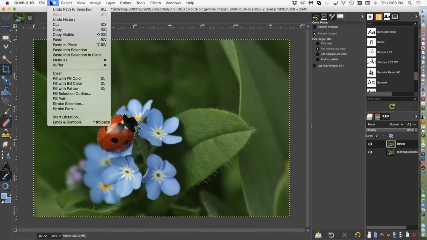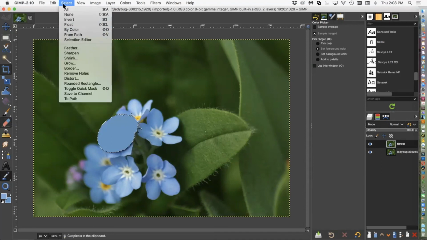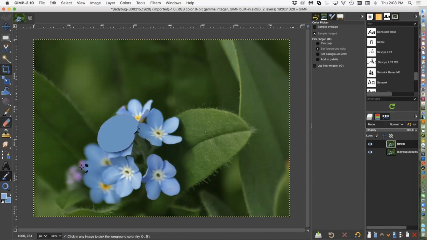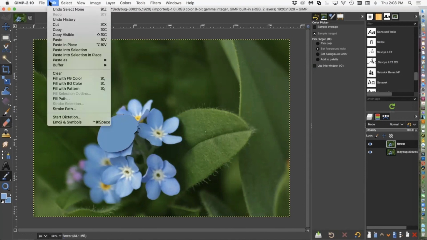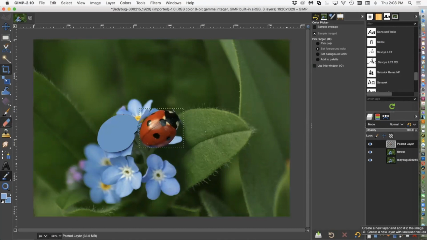So I'm going to go up now to edit, and the Command X is cut. And you can see that it left a shape. So I'm going to say select none. So now my layer no longer has a ladybug in it. Then I'm going to go back up to my edit menu, and I'm going to say paste, which is Command Control V. And now I have a ladybug image as another layer. So I'm going to go down here where it's outlined in green, and I'm going to say create a new layer and add to the image. So now I have what's called pasted layer, and I'm going to double click on that and name it Ladybug.